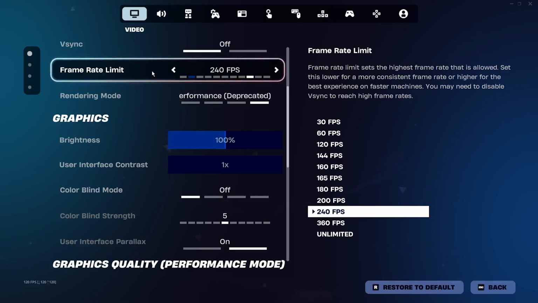As long as your TV supports it, you'll have like an on-screen indicator showing 120 Hz active, but that is it. You're now going to be running Fortnite at 120 FPS on the Xbox Series X or S.